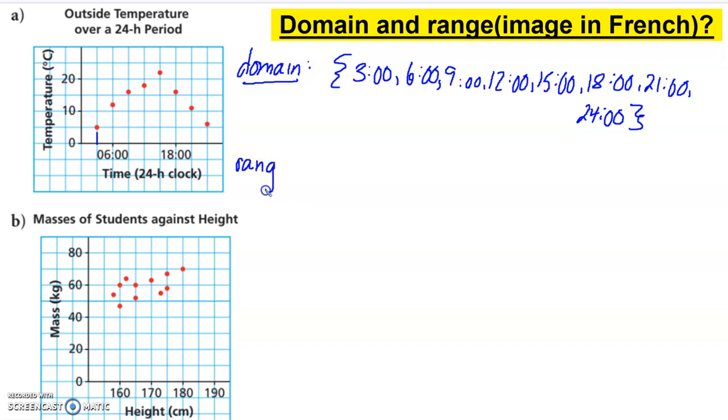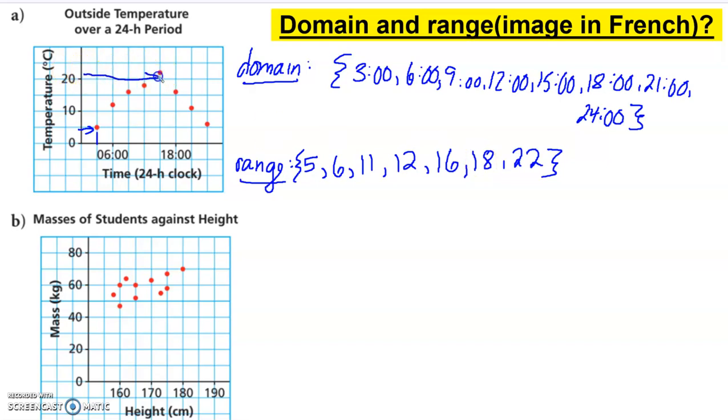In terms of the range, or image if you're in my French class, we're looking at all the y values this time. So 5, I can say this one is 6. Then we have maybe 11 and 12. And then I'll say 16. I'll say that's about 18, and 22. And again, I'm approximating for some of these values because they aren't as obvious, but I'm just reading the y value of each of these points.